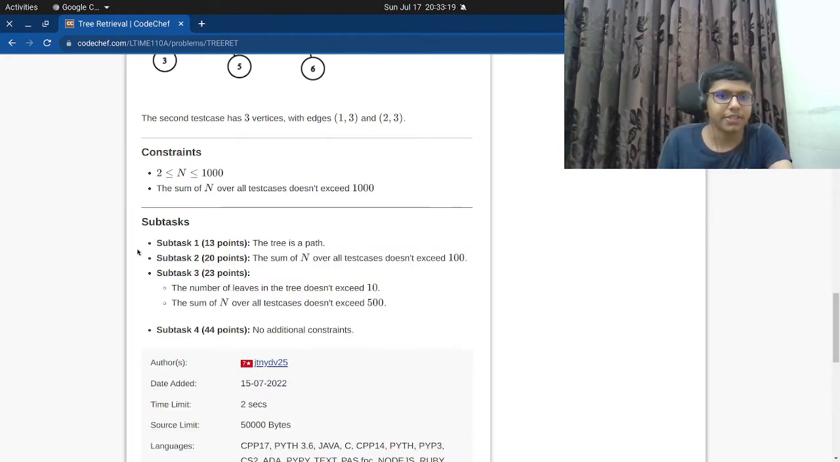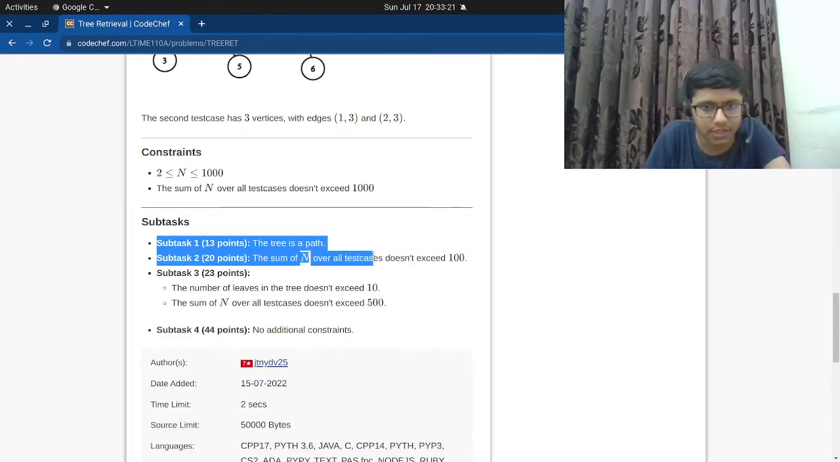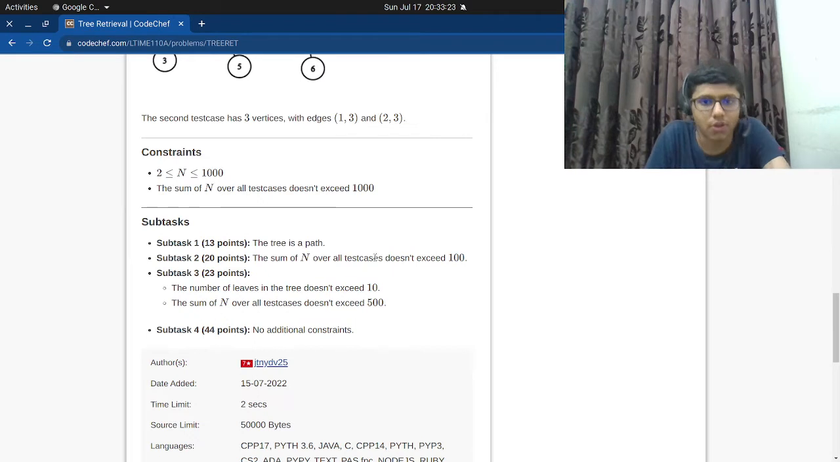The next subtask is that the sum of n over all test cases does not exceed 100, and the third subtask is that the number of leaves is just 10, and the sum of n is just 500. So my approach for both of them would be the same, and I will explain my approach and let you know how it works for both.